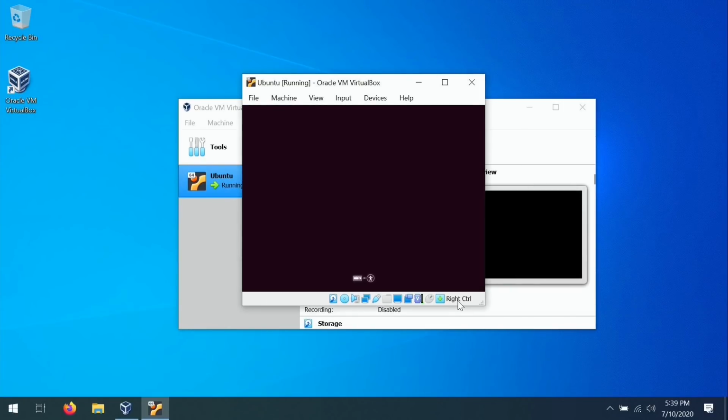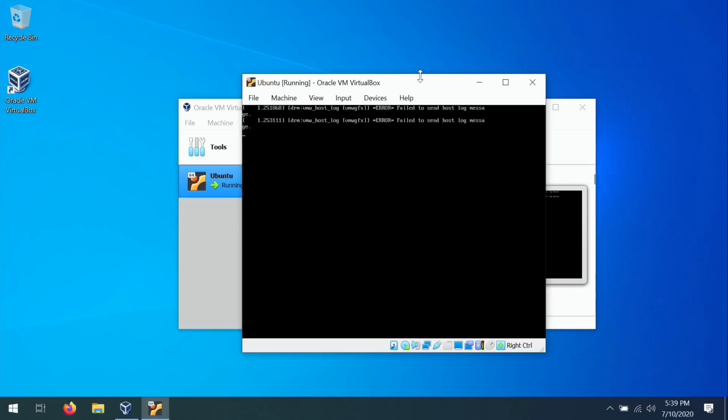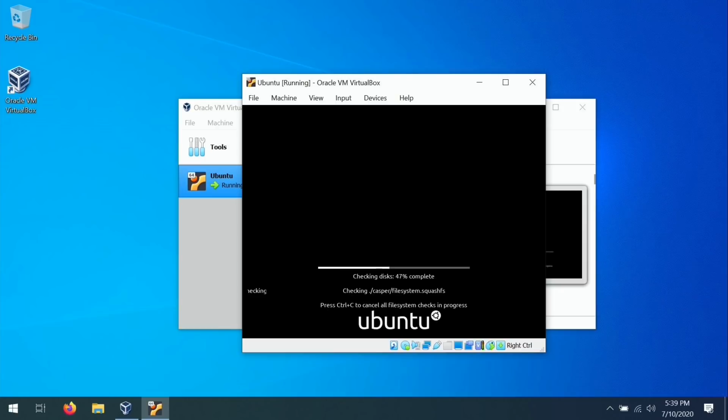Notice how it says Right Control. That is your host key if you need to break out of the VM for any reason. But essentially, I'm just letting this run. And it's just basically telling me it supports mouse pointer integration, which is pretty cool. And this icon here will silence that warning so it'll stop coming up after you've read it the first time. So it's just basically checking the ISO file. Probably a good idea to let this finish, and then we'll make sure that our download wasn't corrupted or anything like that. And it wasn't.